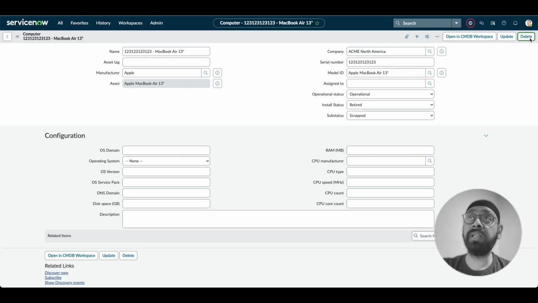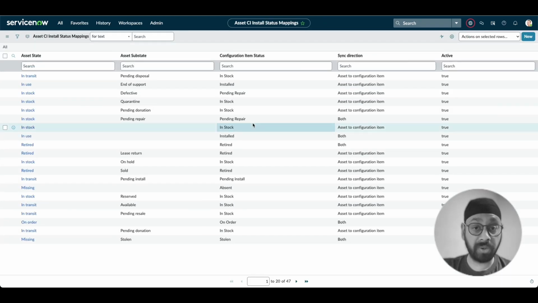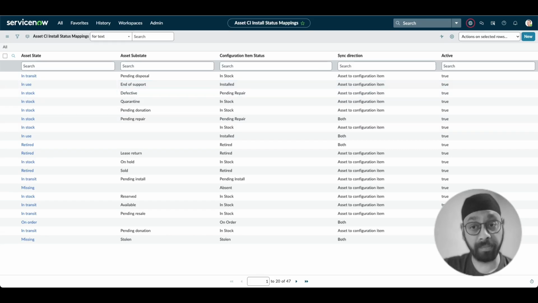So if I try to delete a CI or a hardware, it tells me, oh, you do have a hardware connected to it. Would you like to also delete that one? And yes, of course, when I say delete, it deletes both records at the same time. So remember to delete the record on both sides, because it doesn't really make sense to have a record only on one side. And this is how you do manual cleanup of your asset.